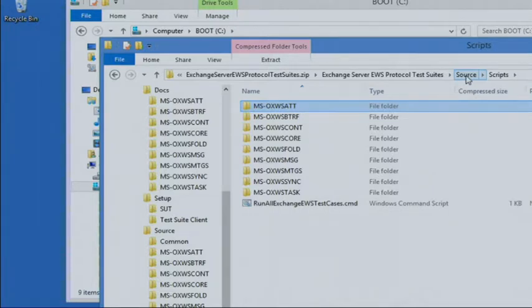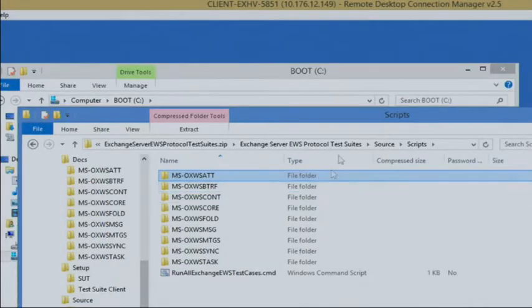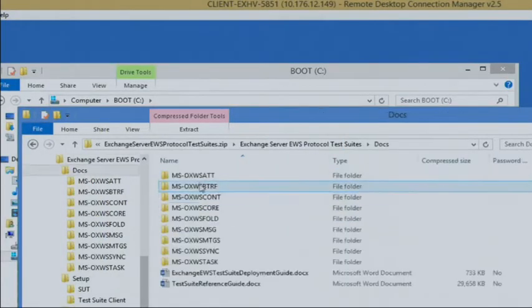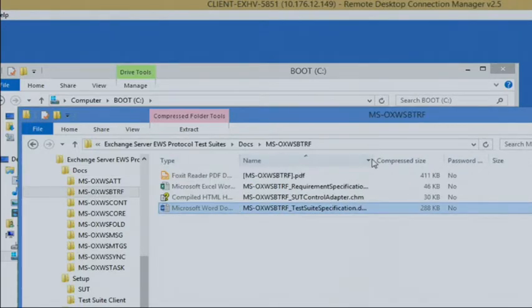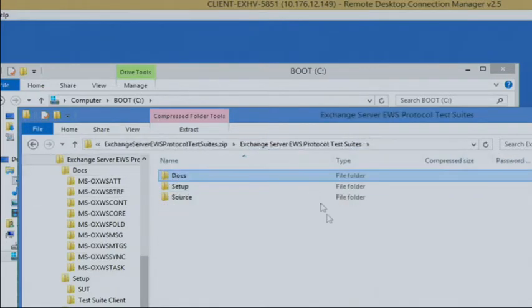Yes, we have a question. The question is, is there a document that mentions what each test case is doing? I showed in the docs folder we have a document, the test design specification. This is the document that will tell you what each and every test case does, including the steps it takes in order to do verification. If you want to understand the test suite, that's the document you should start with.